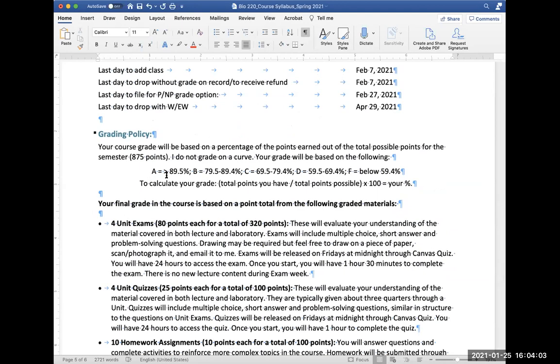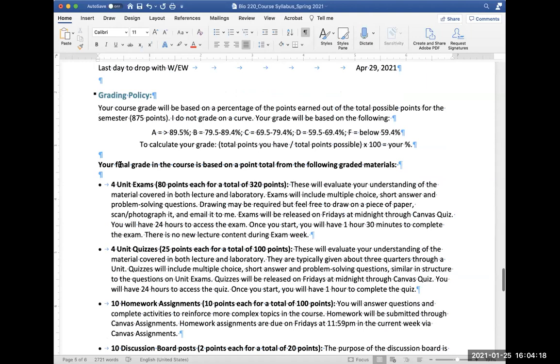Now I grade on a percentage scale. So basically 90 to 100% is an A, 80 to 90 is a B, and so forth. But I do round up a little bit from 0.5. Let's go through the types of assignments that you have.